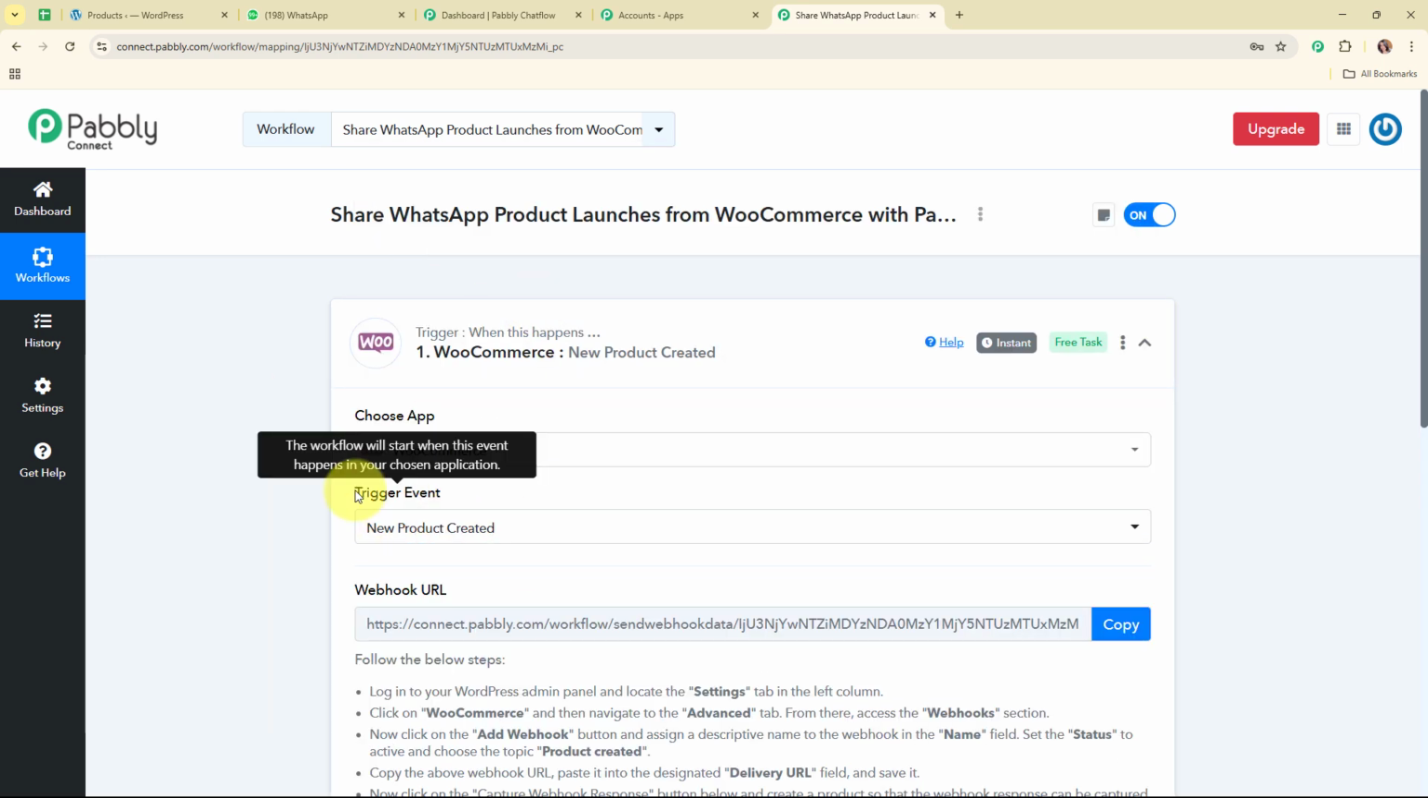Alright, so now you have to select it so that whenever I create a new product in my WooCommerce account, then automatically and instantly Pabbly Connect should capture the response. Or you can say automatically this entire workflow should get triggered.